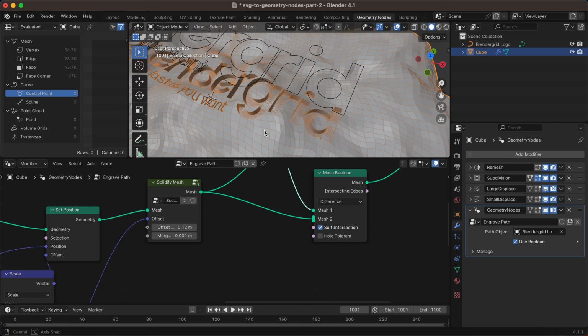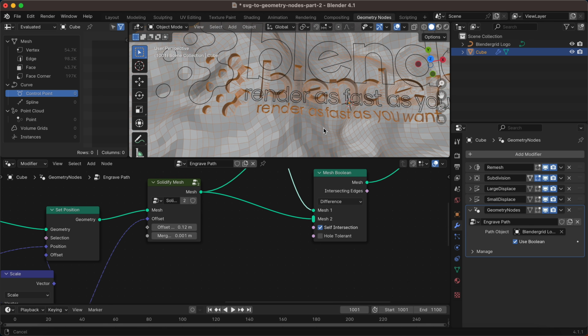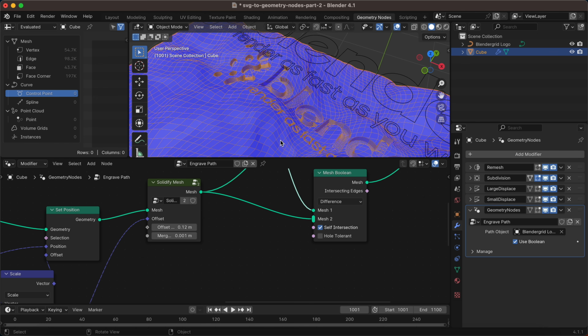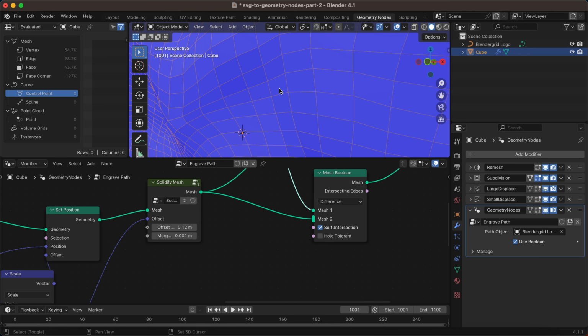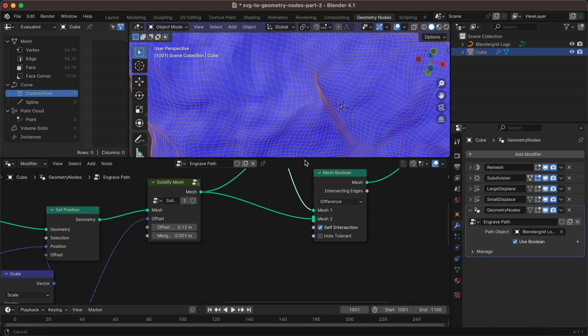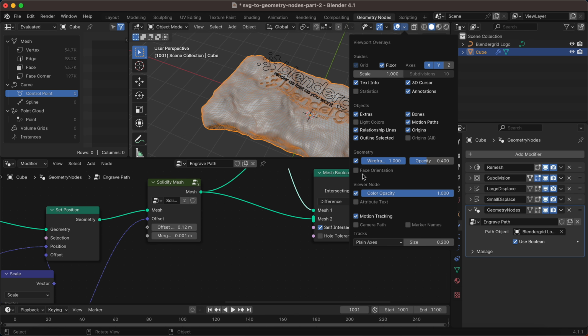And there we go. And now we have an engraved version of the logo, and we can check the faces again. It's always good to do from the inside. It should all be red. And that looks good. Cool. So this is how you engrave the logo or emboss it onto a random surface.